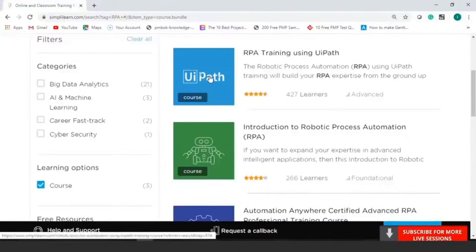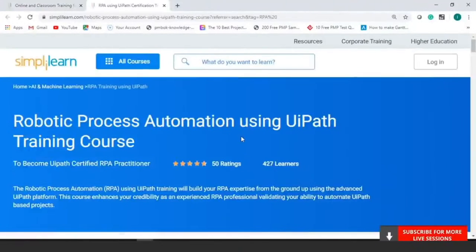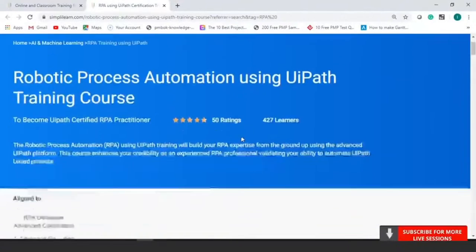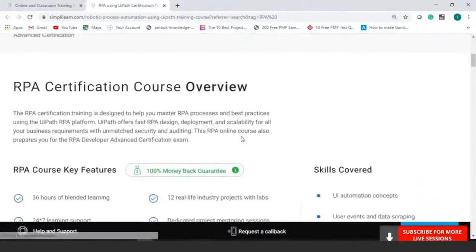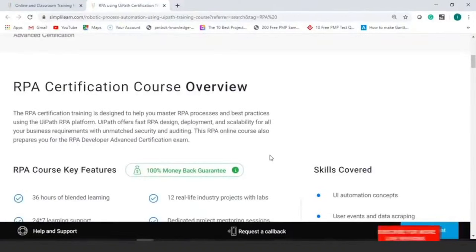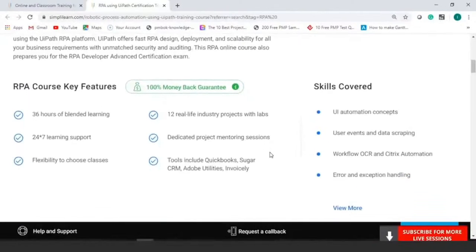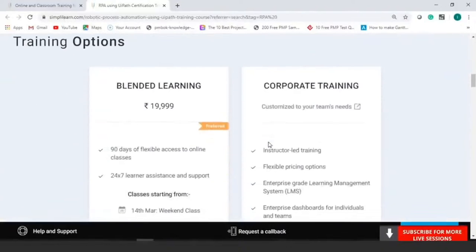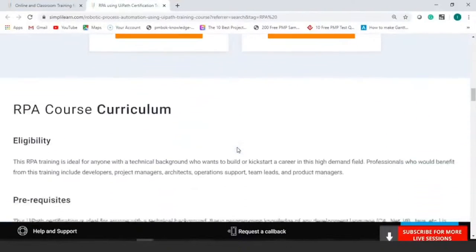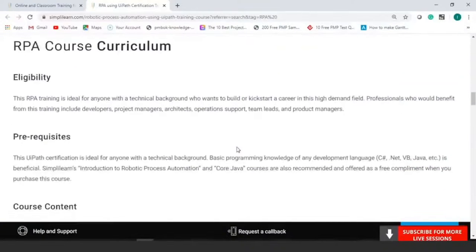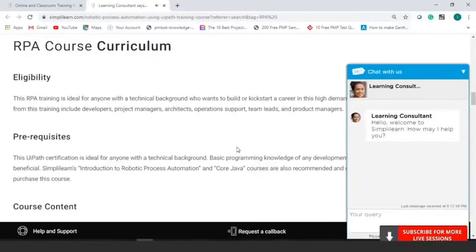So we have RPA training using UiPath. All right, so you can click on that and get a brief overview of it. So this certification training is designed to help you master RPA processes and best practices. Now this mainly focuses on UiPath certification. It also gives you an insight into the key features. You can opt for your required training options, and then you have a course curriculum, and then you have eligibility. So this training is ideal for anyone with a technical background and anybody who wants to kickstart a career in this field. So professionals can also benefit from this training, be it developers, project managers, architects, or product managers.